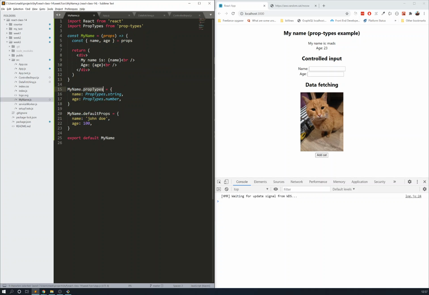So prop types, default props. You need to install this dependency here, which is an official Facebook dependency for React, to be able to write these. Other than that, it's all already configured inside React. You just need to import this library. Okay, so that was prop types.